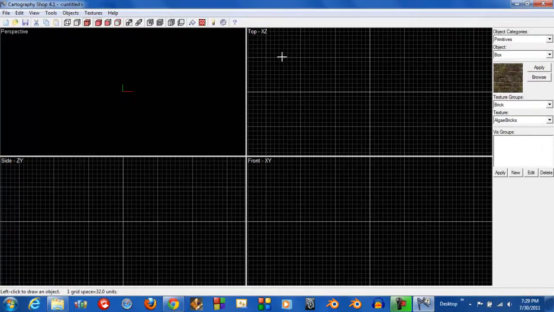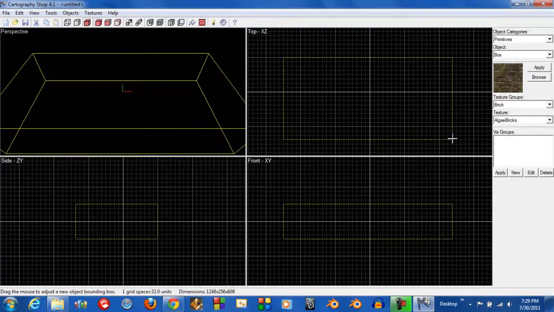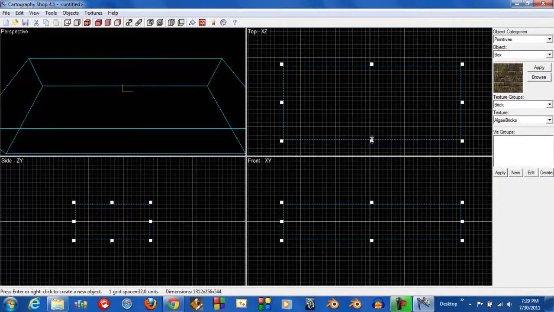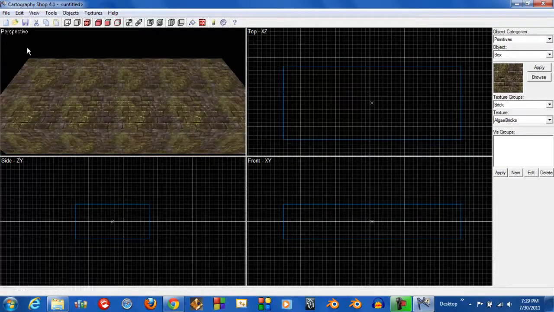So let's just make a simple project. Make a cube or rectangle. As you can see here, we can drag it from either point. We can drag it outwards, upwards, downwards, any kind of way we want. But for the computer to actually know that this is a whole object and not just a diagram, we have to hit enter.